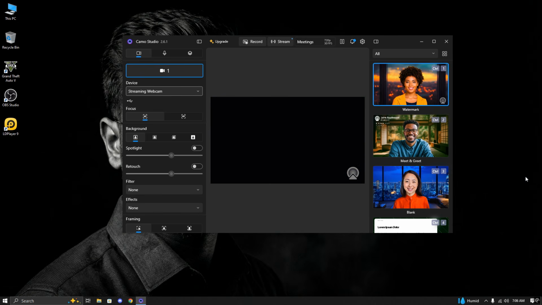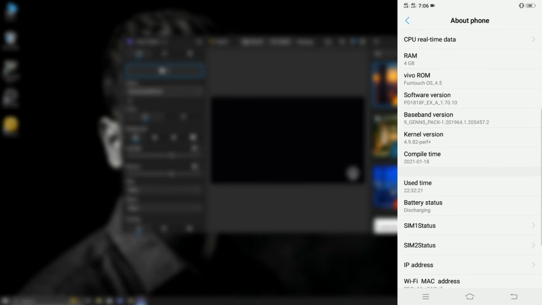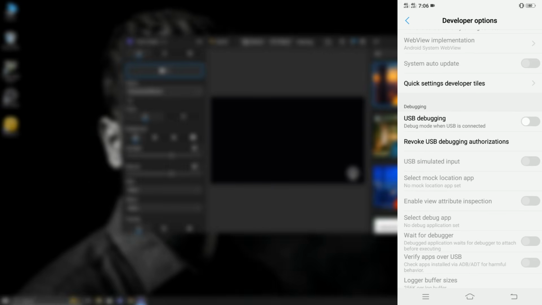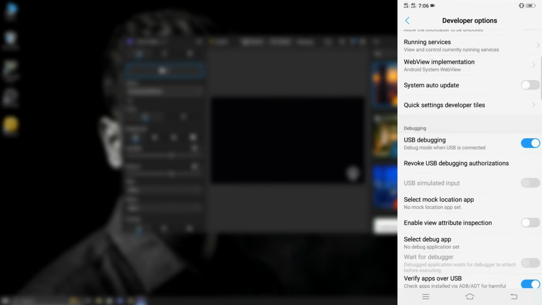For Android, open the Settings app and go to About Phone. Then tap on Build Number 7 times to enable developer options. After that, open developer options and turn it on. Then enable USB debugging and tap Revoke.